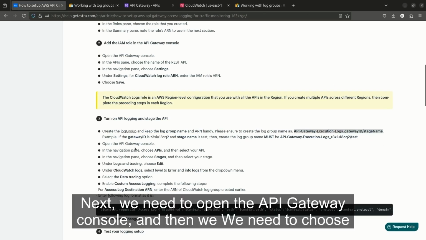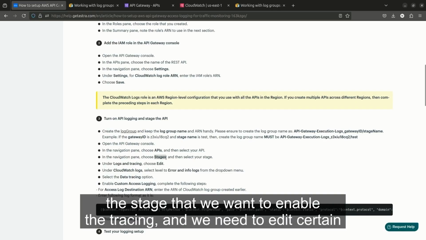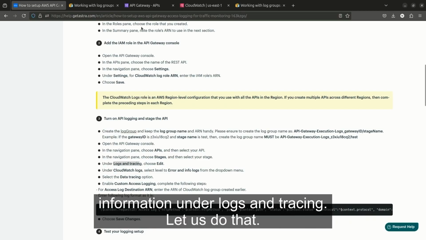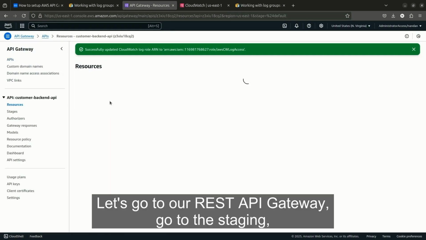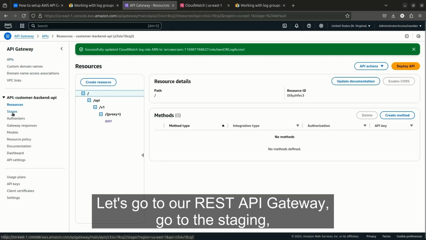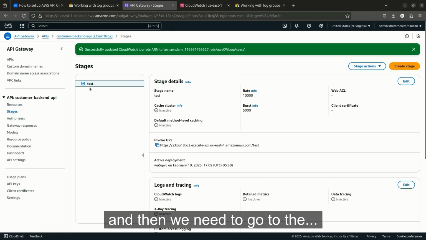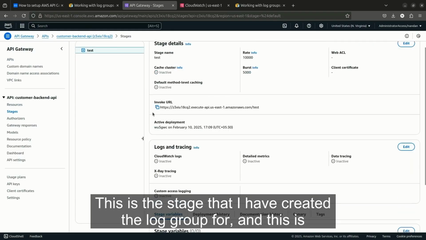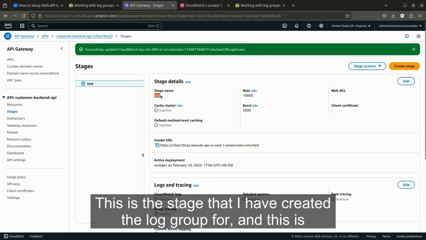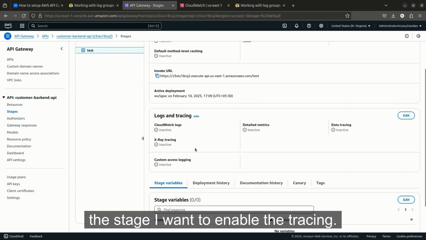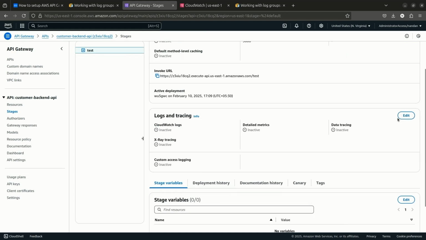Next, we need to open the API Gateway console, and then we need to choose the stage that we want to enable the tracing, and we need to edit certain information under logs and tracing. Let us do that. Let's go to our REST API Gateway, go to the stages, and this is the stage that I have created the log group for, and this is the stage I want to enable the tracing. Click on edit.